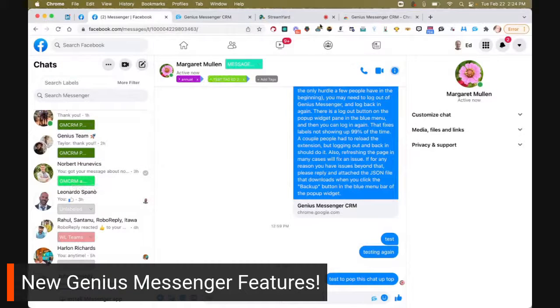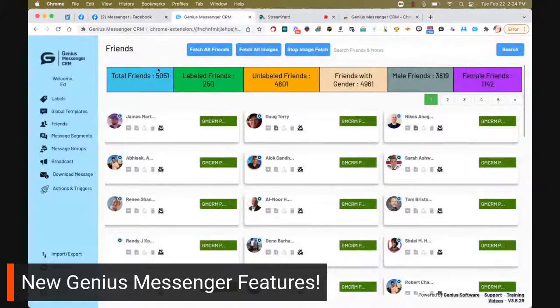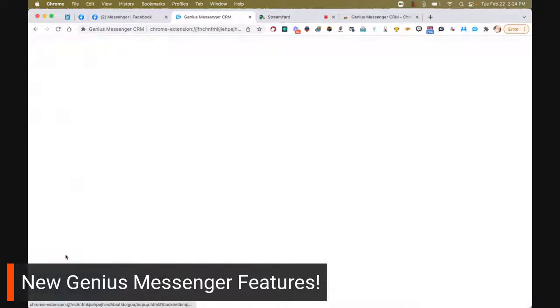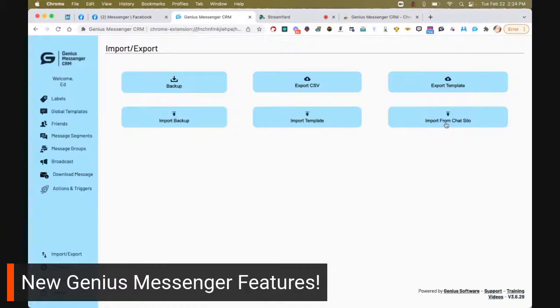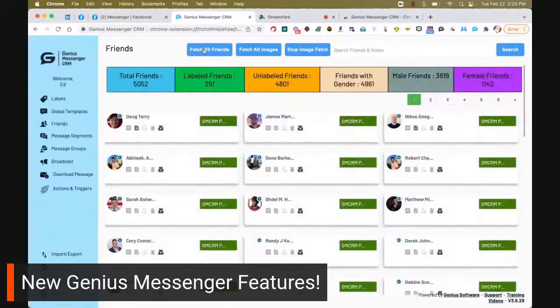You do still have to do fetch all friends under two occasions. If you're coming over to us from Chat Silo and you've just uploaded your Chat Silo contacts, you're going to have to do fetch all friends. In that instance, you would come over here for import export. You'll send up your Chat Silo people. And then in that case, after the list is uploaded, you'll have to fetch all friends.